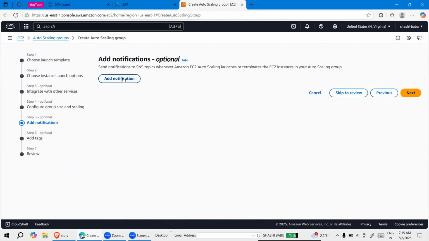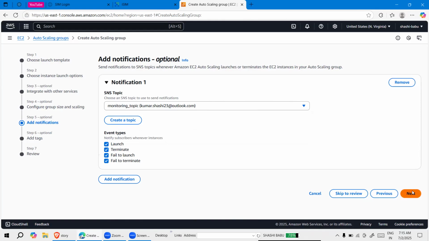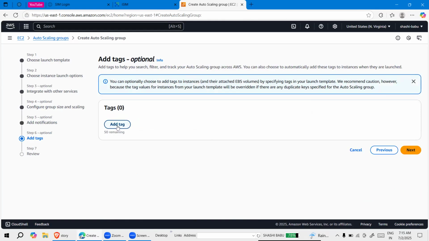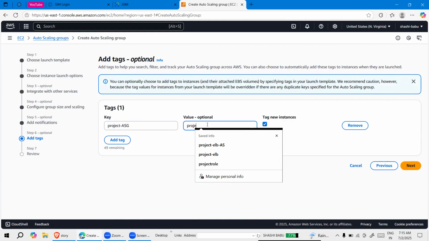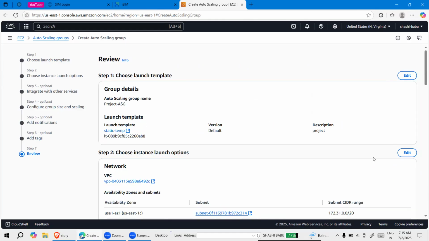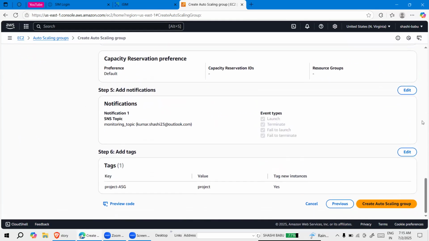Add notification. If you want to add notification, this is basically optional, but if you need it, then add. Okay, add notification, create SNS topic, DevOps view information, and monitoring topic. Okay, monitoring topic, and next. If you want to add a tag, then add a tag. Write key project ASG, value project. It helps the search basically. Review all these things, what you have selected. After that we need to select create auto scaling group.